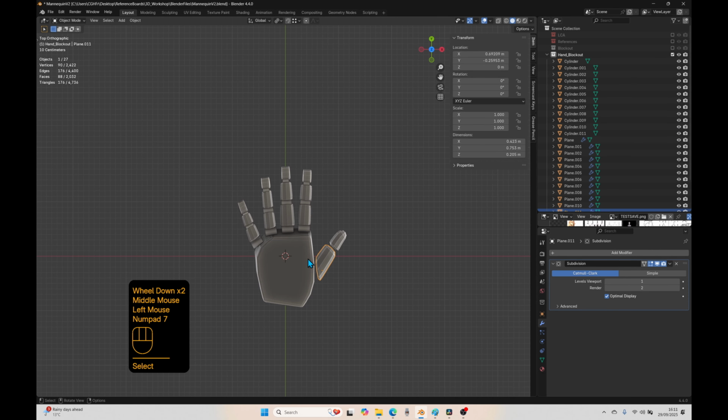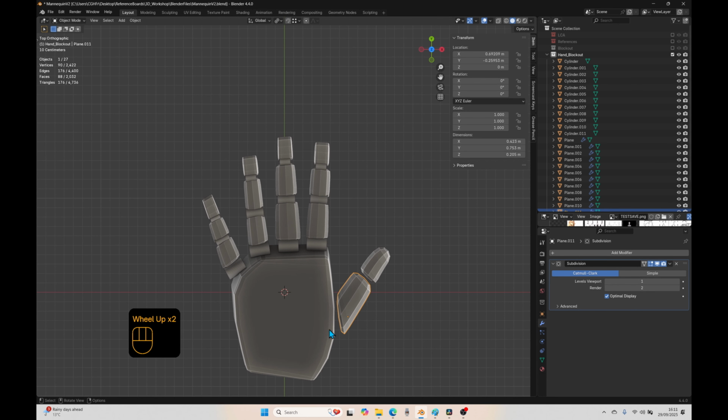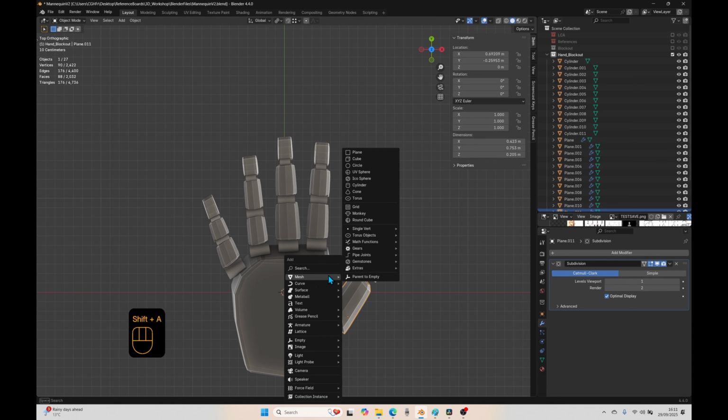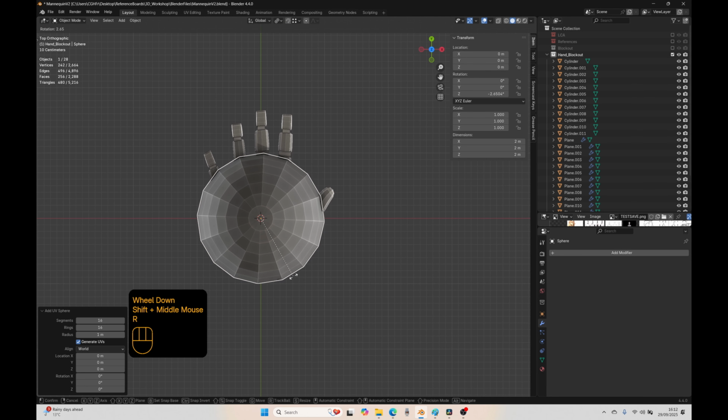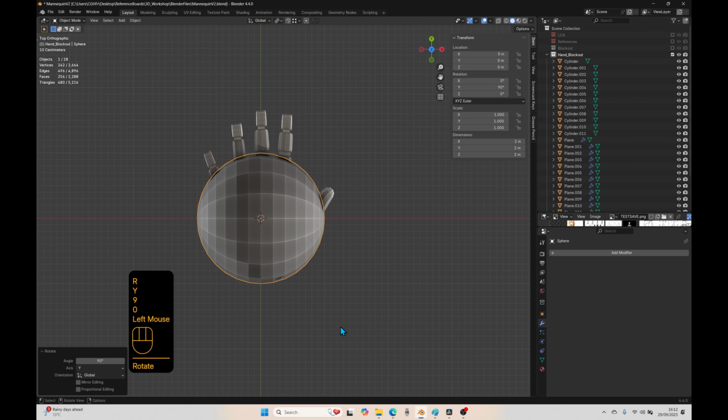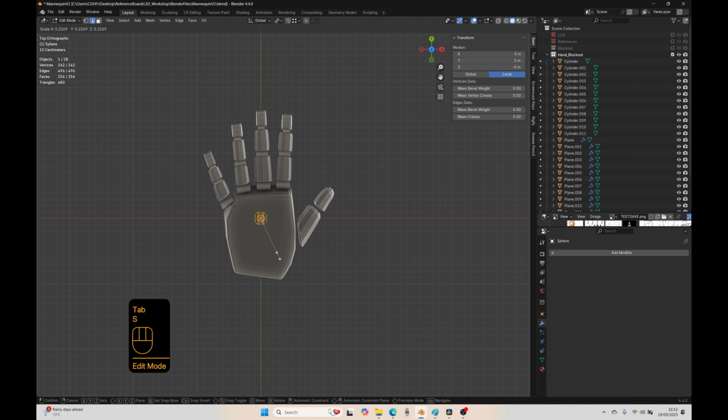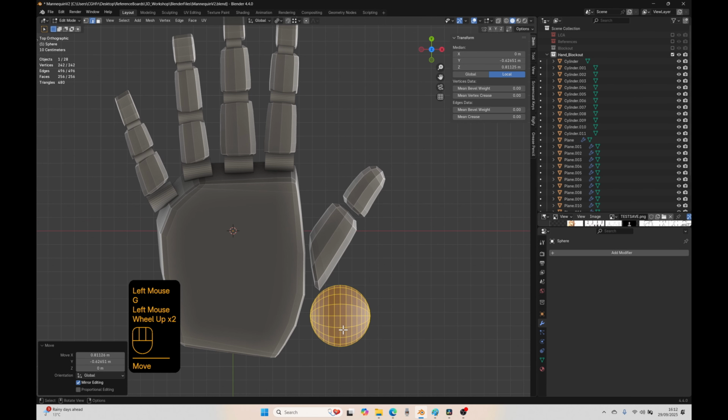And now we want to do the thumb. Now for the thumb, we will use a sphere for the base. So UV sphere. Make sure your segments are quite low, so 16 and 16 is fine. I'm going to rotate it on the Y by 90. Go into edit mode. Let's scale that down and bring it over so we can see what we're doing.